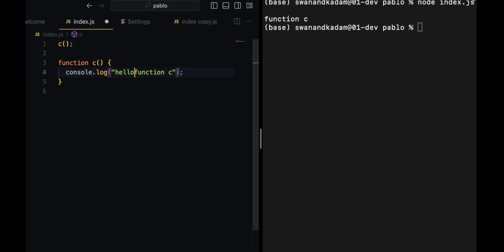And hoisting is also done for functions. So here this function as well will be moved to the top. I can basically invoke it anytime. So this is where it kind of makes sense. Okay, I can actually use my functions before declaring them. So that's a good feature. But in the case of var, that looks like a bug.